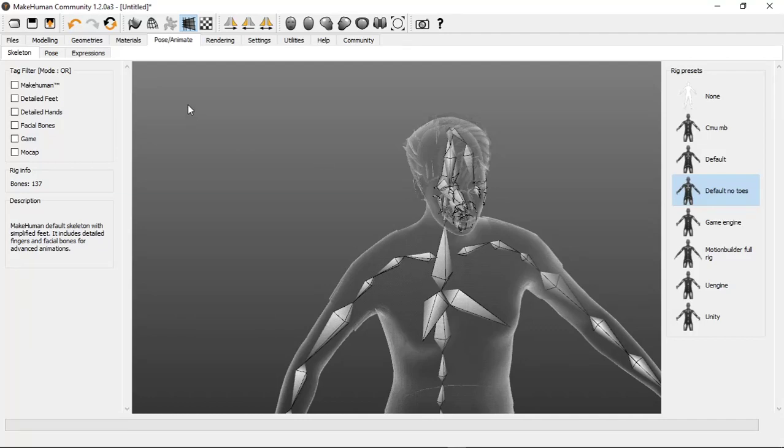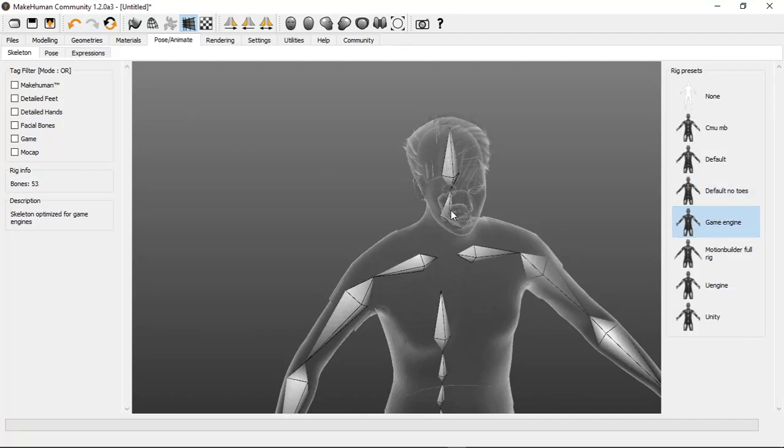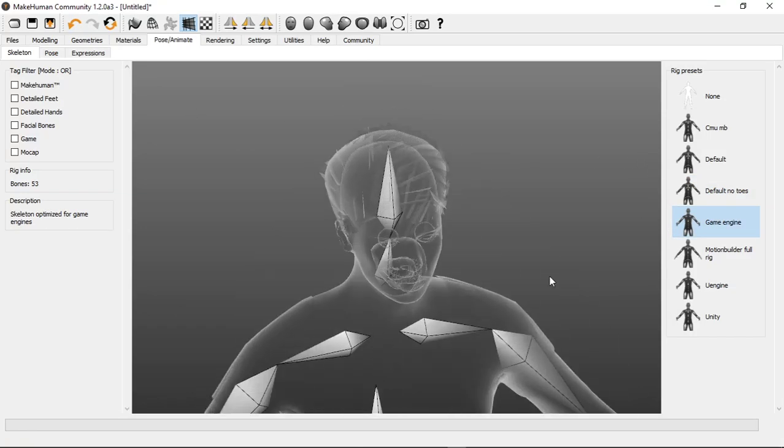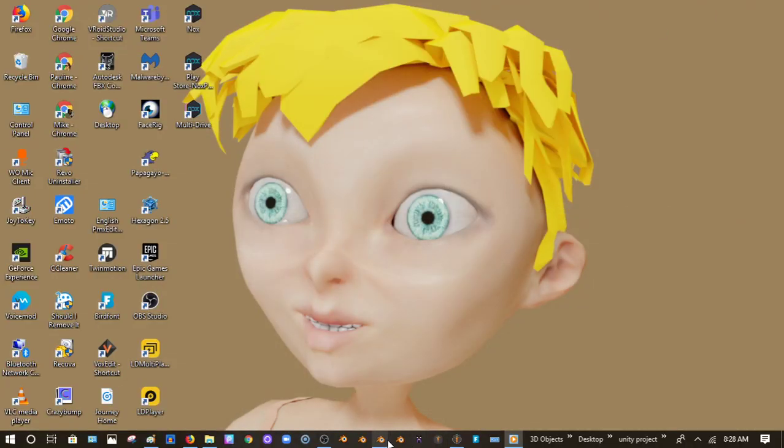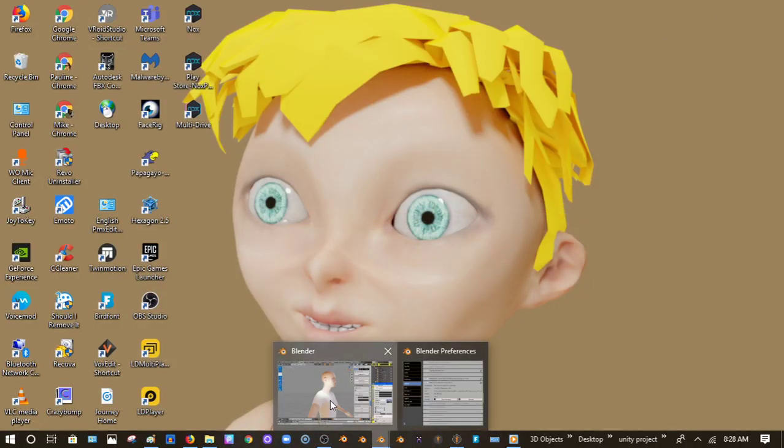So that's that part. We've got game engine. Game engine doesn't have a full face rig, and everything else under it doesn't have a full face rig. Only the default and default no toes do. So I recommend you use the default, because that works the best with Blender's add-on. So we're going to switch over to Blender.